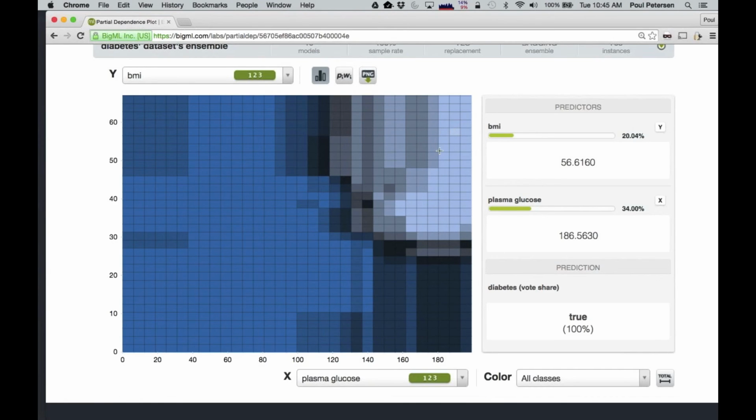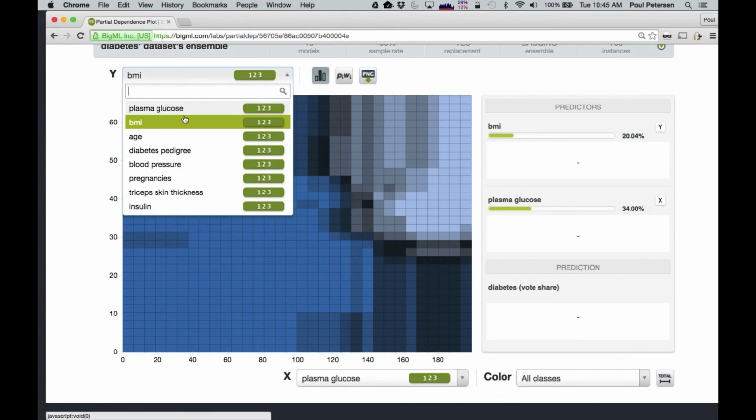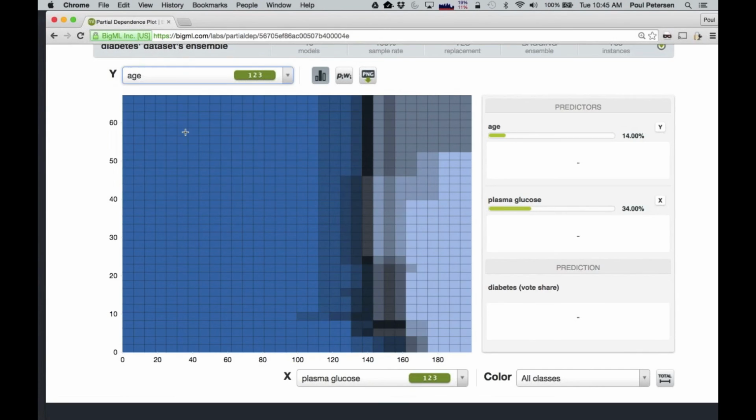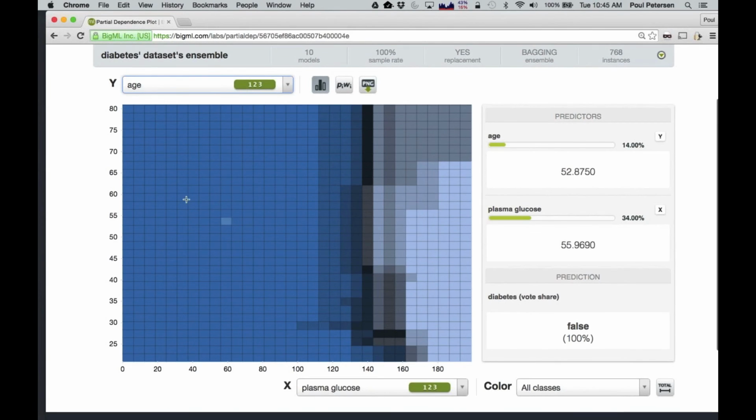And of course, we can change these, right? So if we wanted to see this with regards to age, now we can see it doesn't really matter how old you are. If you have a high 4-hour or a low 4-hour plasma glucose, your age is fairly independent, right? This whole zone here, the ensemble's voting false.